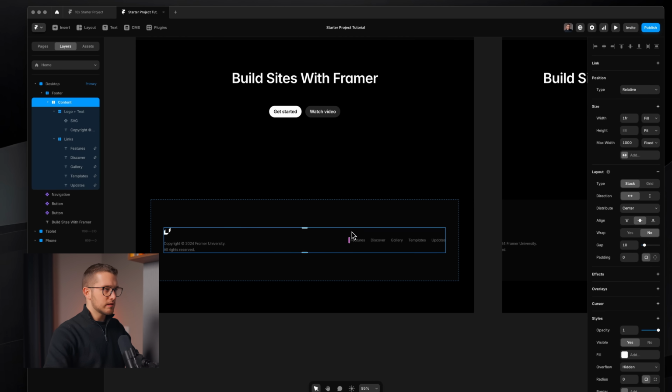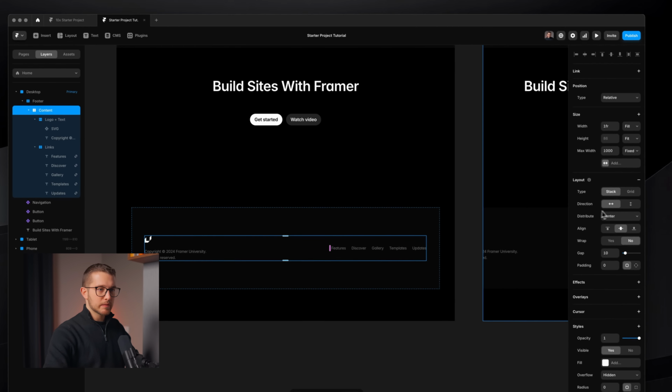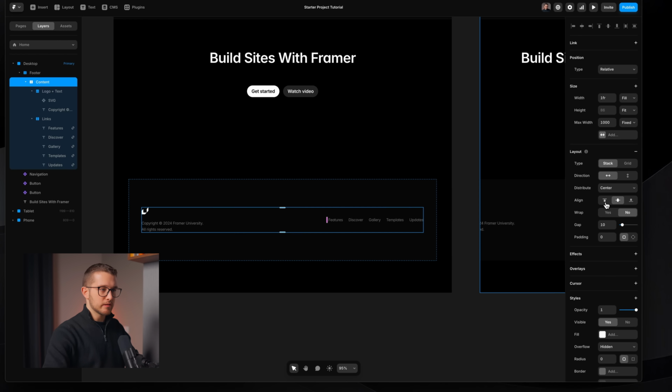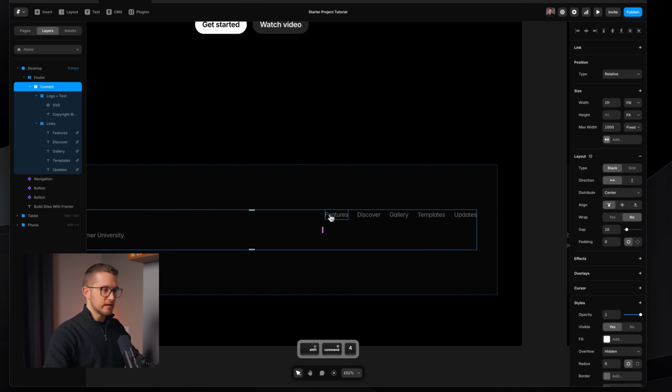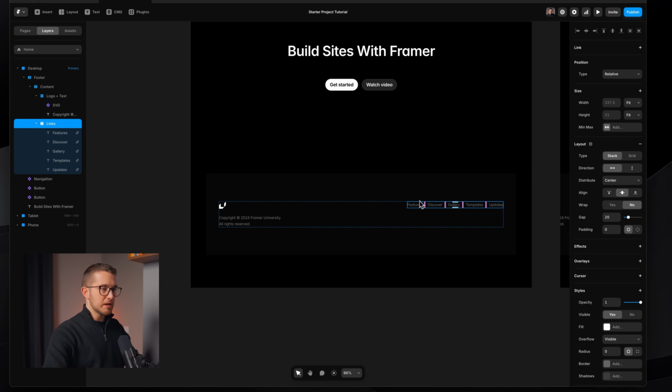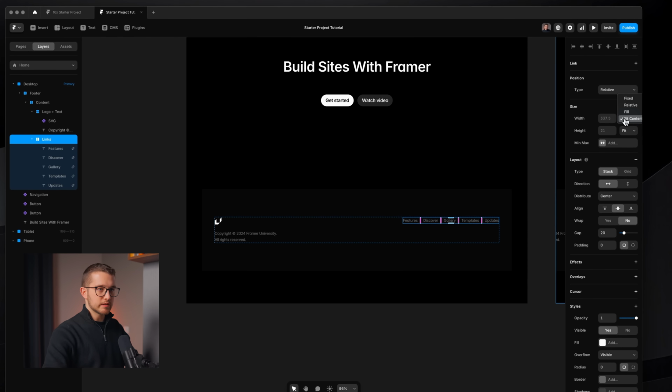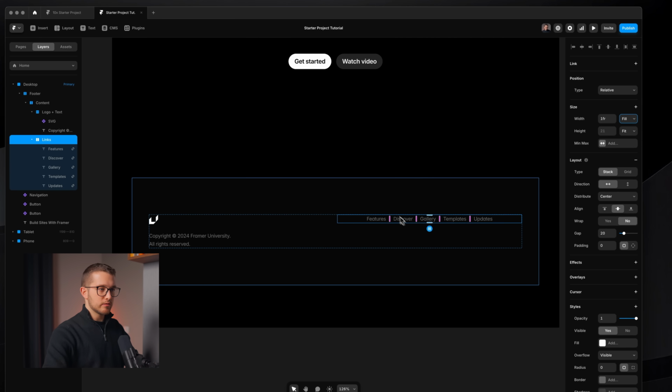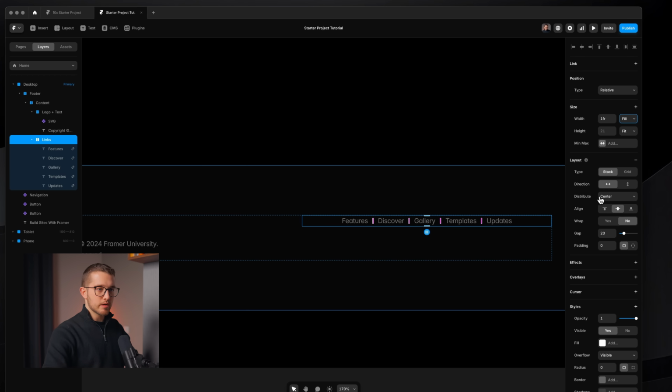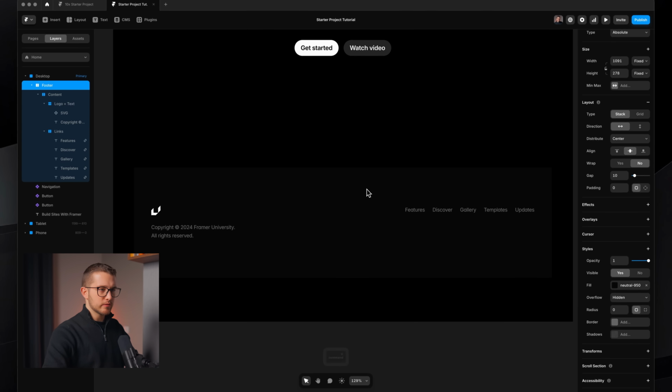Now I can make sure that the content frame has an alignment to the top, so these links are nicely aligned to the top. Maybe I can make sure that the links are also set to fill. And then to make sure that the links are to the right, we have to set the distribute to end. I think that's all I have to do right here.